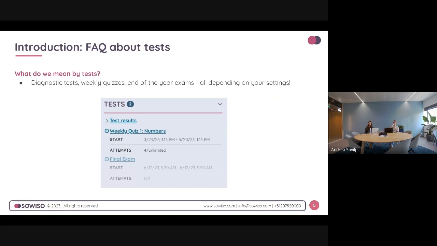So here in the screenshot, you see two kinds of tests that I scheduled. The first one is the weekly quiz, and the second one is the final exam, which is hidden because the date hasn't been reached yet. But you see that they look pretty much the same. And then in the next step, when the student clicks on the test, they're going to see all of the settings for that test, and they're going to know how many attempts they have, how long it's going to take, stuff like that.